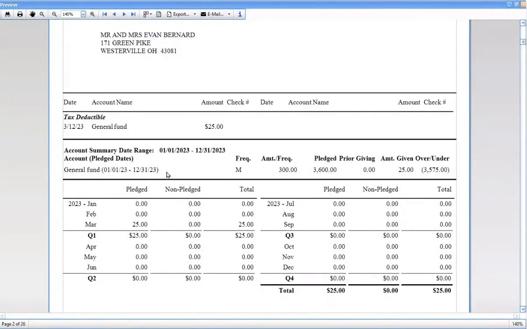This is the date range they pledged for. Here's their frequency. Here's how much they pledge per that frequency, so $300 a month. Here's their total pledged amount based on this date range that we're using. Any prepaid or prior giving we can see is at 0. Amount given is at 25, and they're over under. They're here, so they got a little work to do before the end of the year, okay?